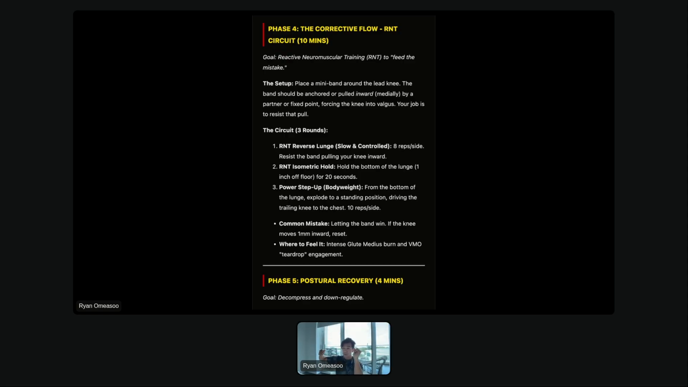So I have a large band or a mini, in this case, we'll probably use a larger band. You can use the mini band, but you anchor it to a squat cage, or to a bench perhaps, and put your knee inside, just above the knee, forcing the knee into valgus. Now your job is to resist that pull. Okay, so the band's pulling you in, you want to resist. So I think I have a couple pictures of the Fighter FitX logo and my clients doing this anti-rotation or the pull in here. Okay.